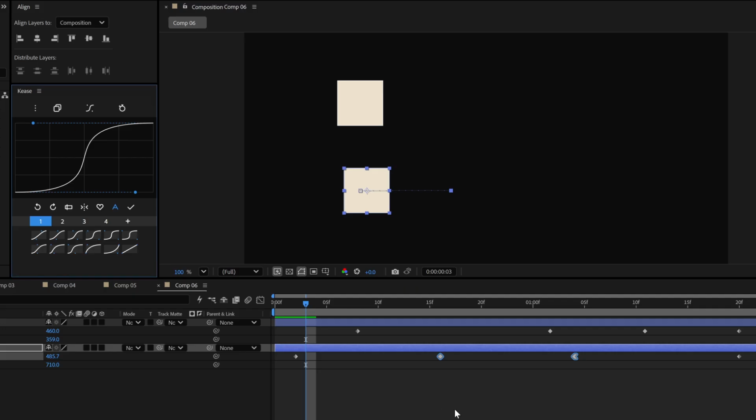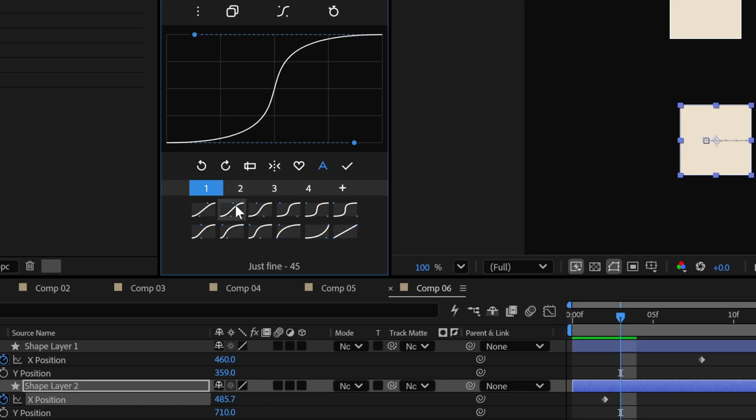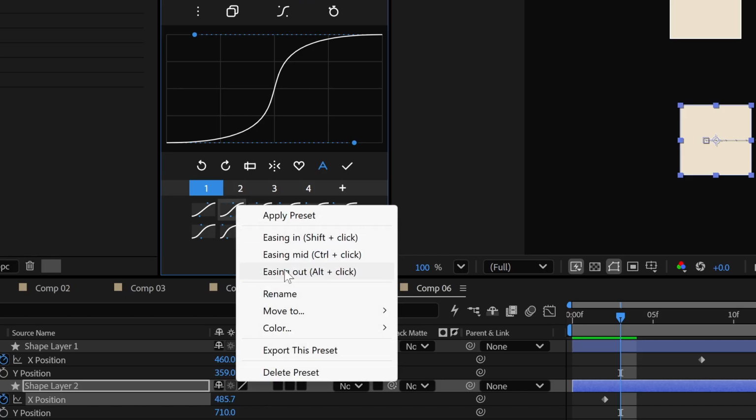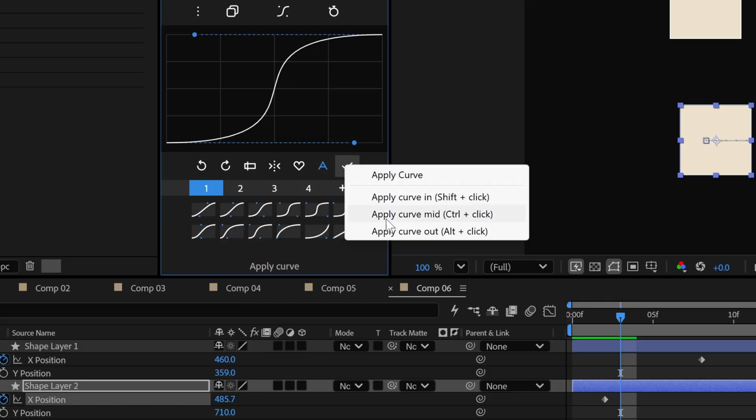If I can't remember which modifier key I need to press, I just need to right-click on any preset or button to see all available combinations.